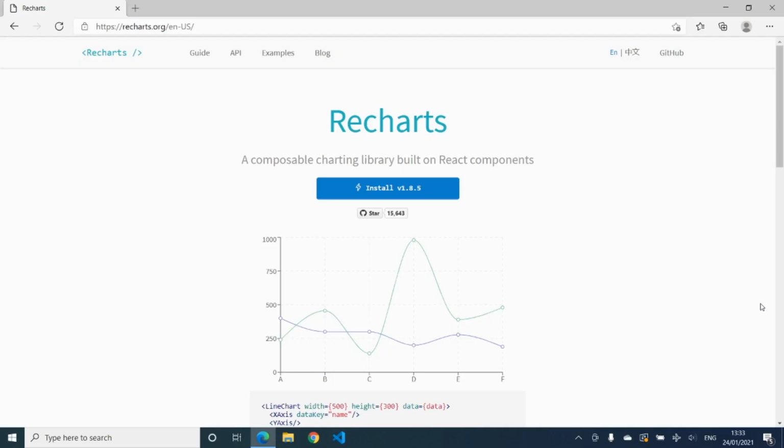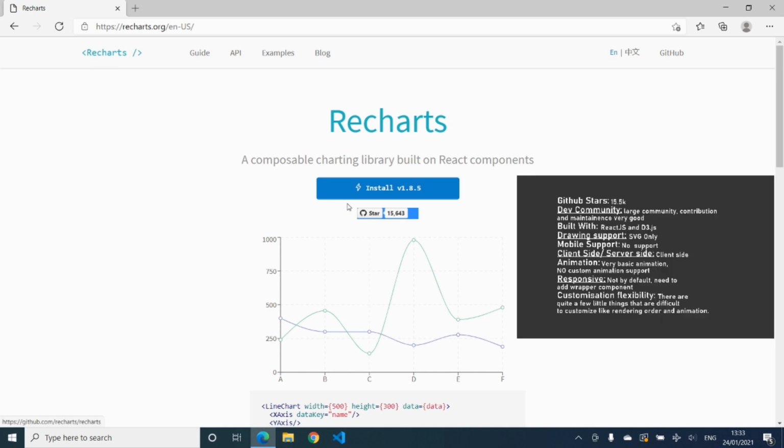So the first chart library we're going to look at is Recharts. Okay, Recharts is one of the most popular ones in the list. It's got 15,643 GitHub stars. And it's built with d3.js and it has support for SVG only. It has no support for mobile and it's basically a client-side library.